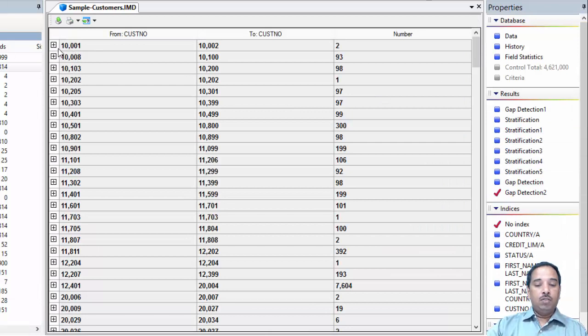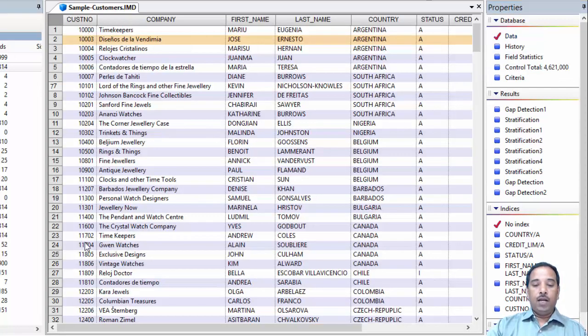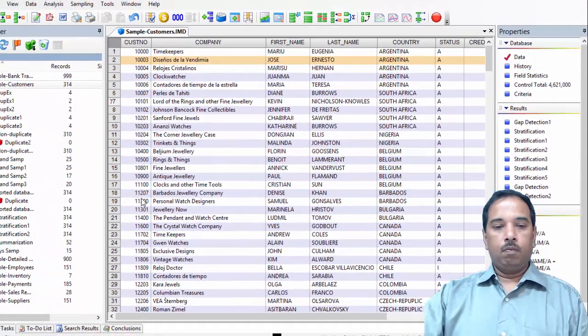This is 10,001 to 10,002. There are 2 records missing. Here from 10,008 to 10,193 records are missing. Here 10,103 to 10,298 records are missing. Next is 10,202 to 10,202 1, one record is missing. So these are the list here. Now again, if you come back to the main database, just click on the data option. This way we can find out the gap detection.